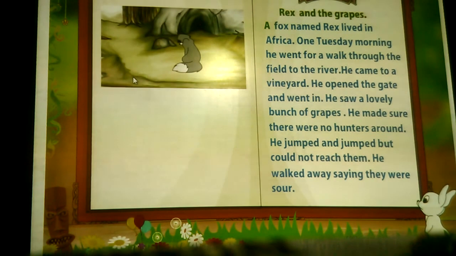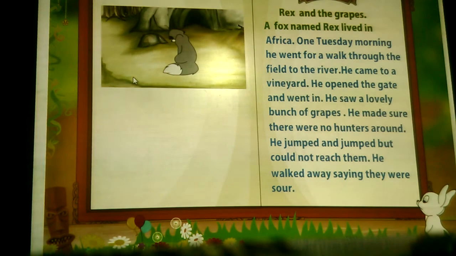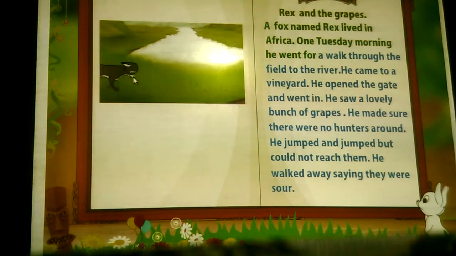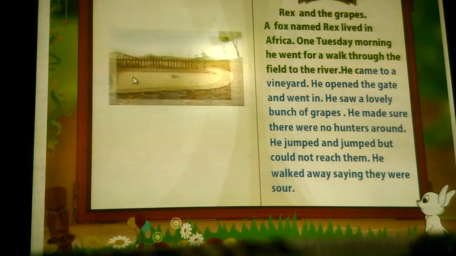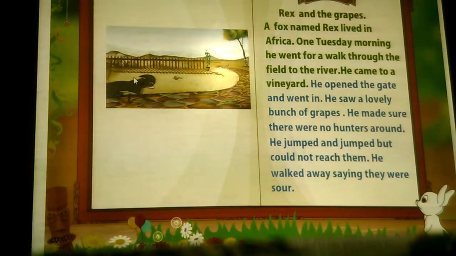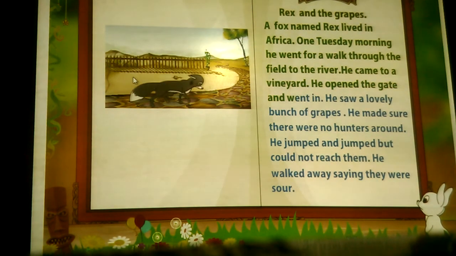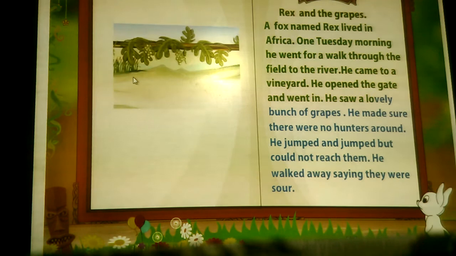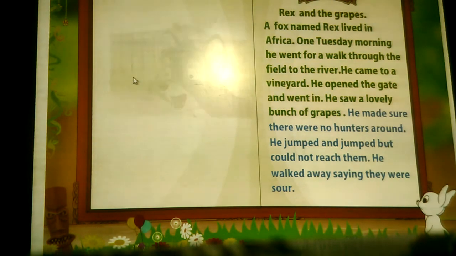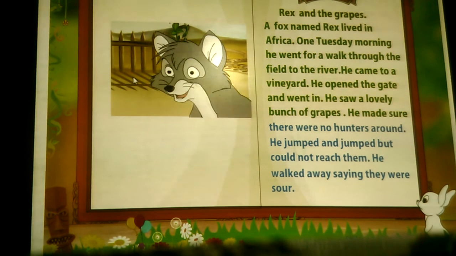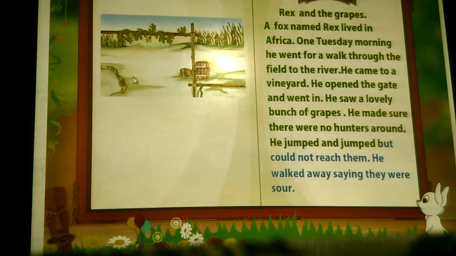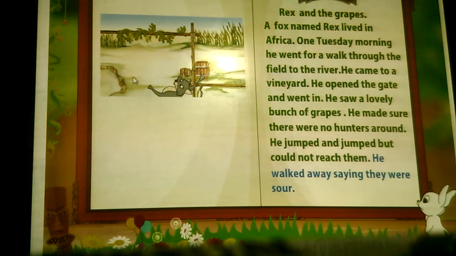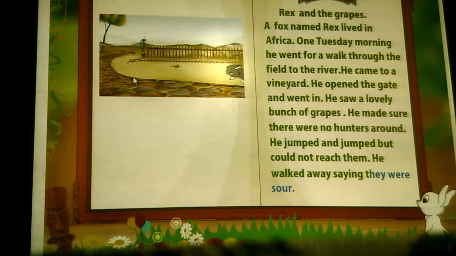A fox named Rex lived in Africa. One Tuesday morning, he went for a walk through the field to the river. He came to a vineyard. He opened the gate and went in. He saw a lovely bunch of grapes. He made sure that there were no hunters around. He jumped and jumped, but could not reach them. He walked away saying they were sour.